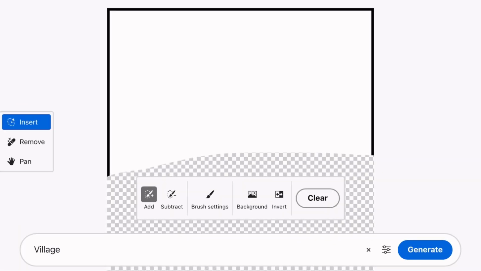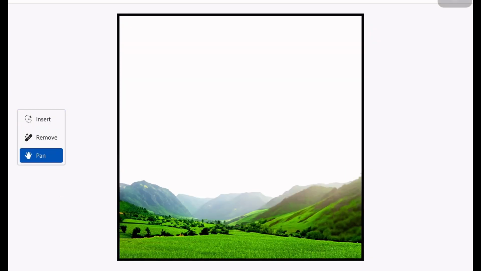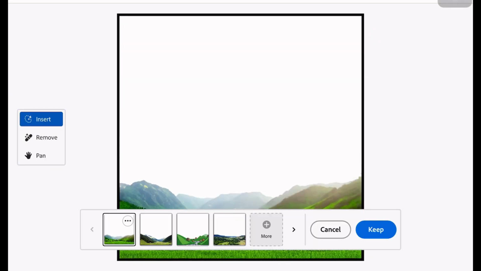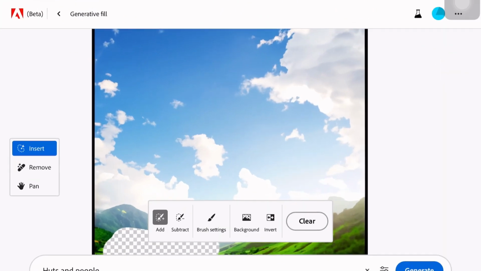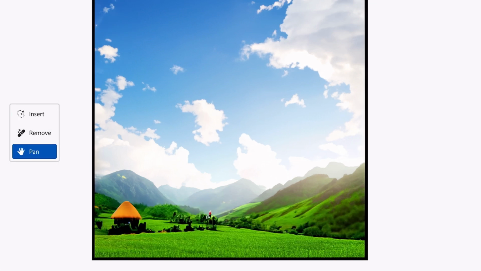Now let me show you another scene. Here I will select this area and type valley in the prompt. It has given me 4 options for valleys. I will select one and then select this area. I will type blue sky with sunshine in the prompt again. It has provided me with 4 options for the sky and I will select one. You can see how well our scene is coming along.